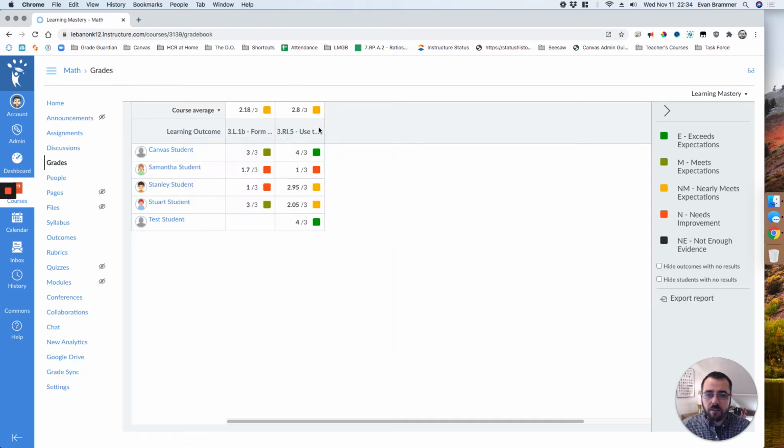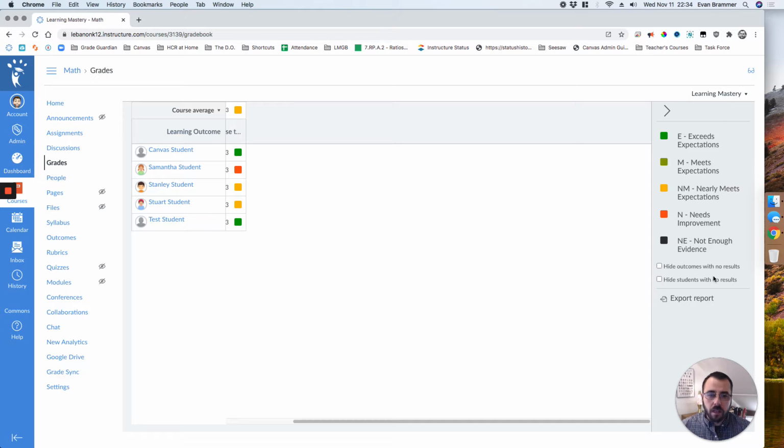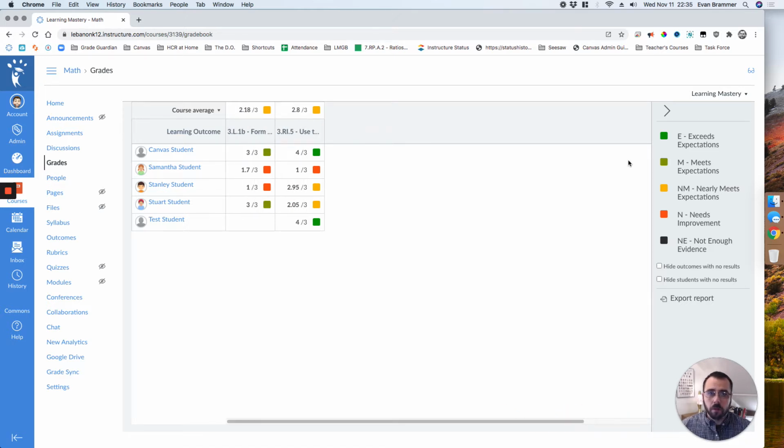And right now I just have 2 standards in this, but it's going to display as many standards that you have imported into your course. And that's why it's important to really just import them as you're using them on assignments. You don't want to go importing 30 standards that you're not actually assessing, because that's just going to totally fill up your Learning Mastery Gradebook.